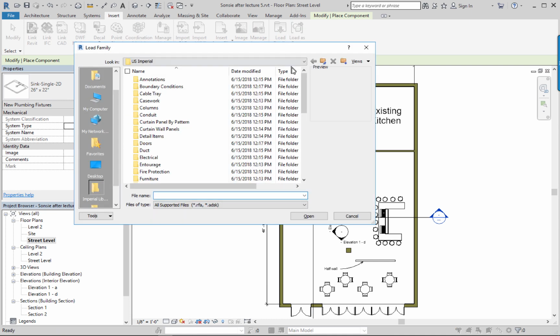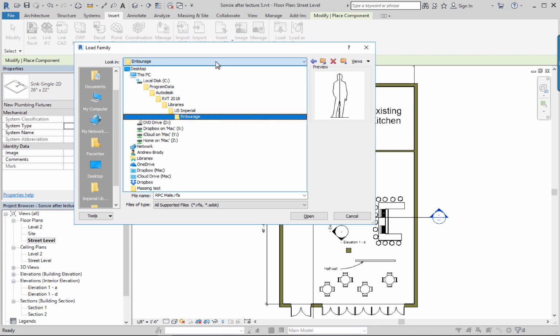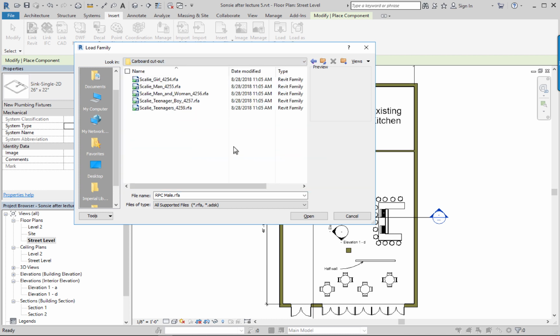I'm going to choose Load Family. And there are actually some scale figures here in Revit's own Entourage folder. If I click on the mail, you'll see they kind of come out like this. I don't actually like those so much, so I'm going to go and grab one that I got off of Revit City. Okay, and these are all called Scaly. I don't know why. It's kind of a lame name. Anyway, let's go here and we'll select. Actually, I'll select a bunch of them. I'll just select them all because I can't decide.